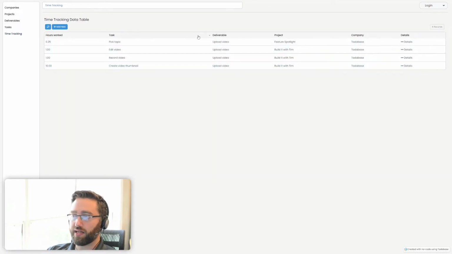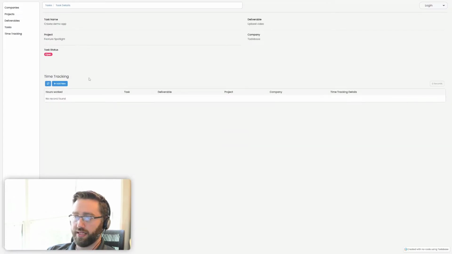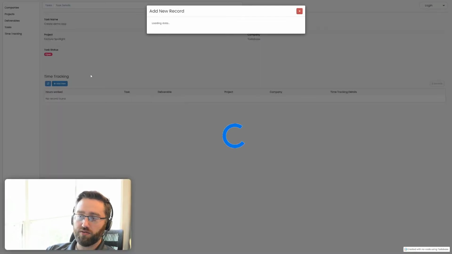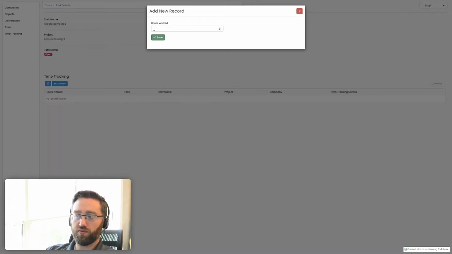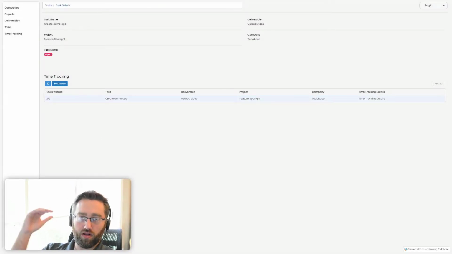Time tracking has direct connections to everything above it: the task, the deliverable, the project, and the companies. When I am looking at a particular task and I go to task details for creating a demo app, when I'm adding a new time tracking record, because we have direct connections throughout this whole system, using various automations like table rules or form rules, you do not have to set any connections here. We're utilizing the actual connection source in the page and table rules to automatically set all of the cascading connections from the bottom all the way up to the top.